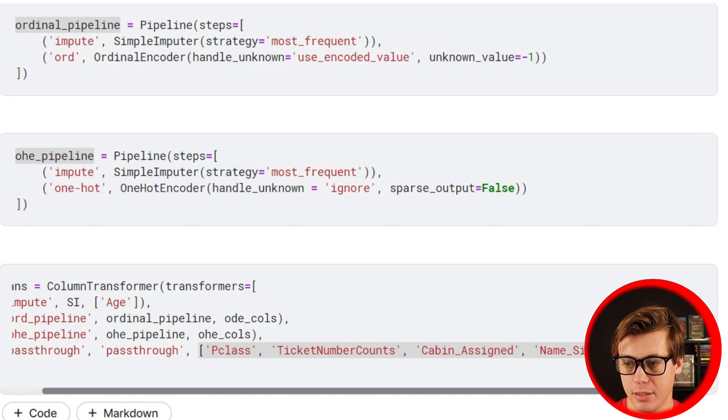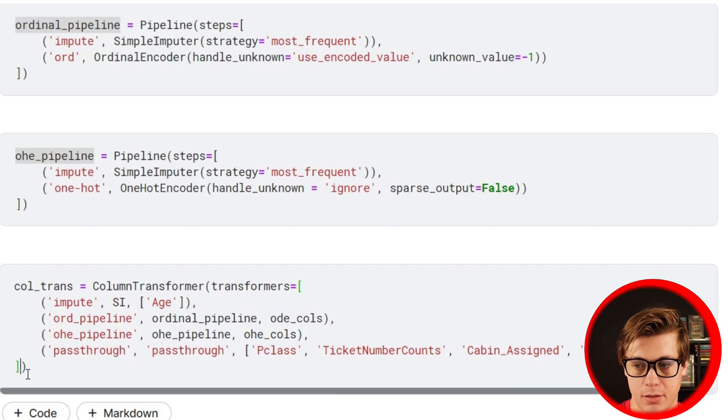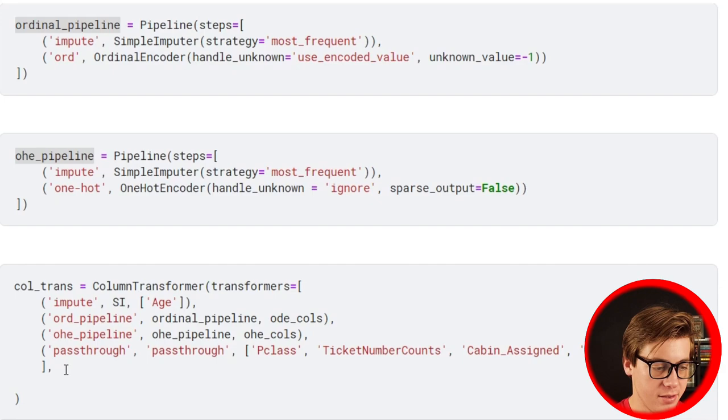That means we have that working. Great. Awesome. Now, a few other things we're going to do. So I'm going to put a comma over here, and this goes all the way here at the very end. So now we need to mention what happens to our remainder. So our remainder equals drop, those columns we do not care about. Put a comma over here. I think I definitely messed up something because it keeps tabbing me out, but we'll see. And then n_jobs equals -1.